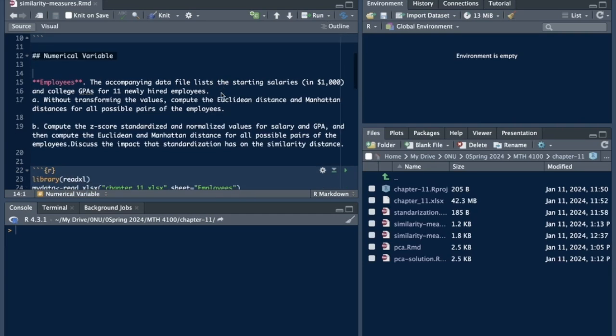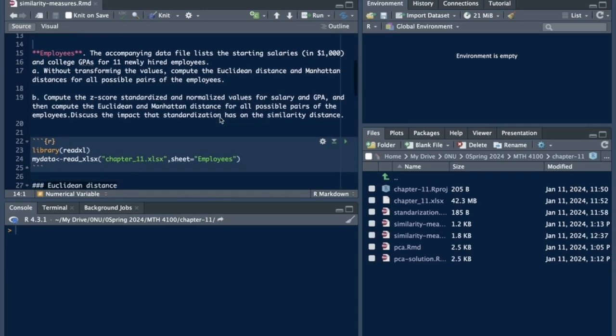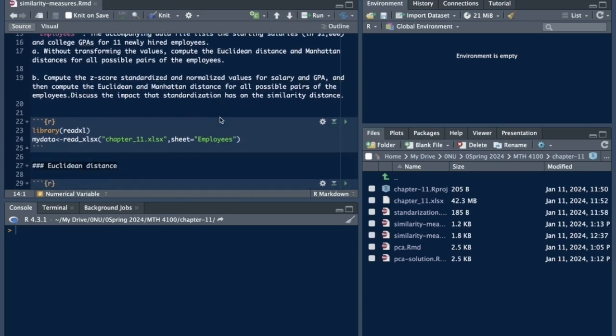We have a dataset containing starting salaries of newly hired employees in dozens, and we have their GPAs. We have only 11 of these employees. First we would like to find the z-scores, standardized values and normalized values for the salary and the GPA. Then compute the Euclidean and Manhattan distances for all possible pairs of the employees to look at the similarities, who are similar, who are dissimilar. We will be discussing the impact that standardization has on the similarity distances.